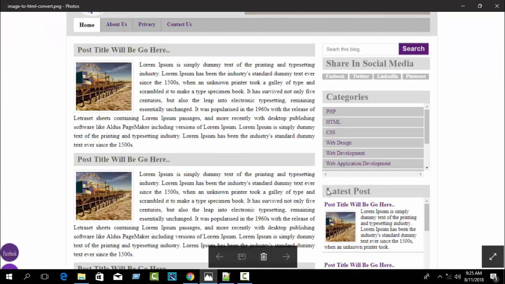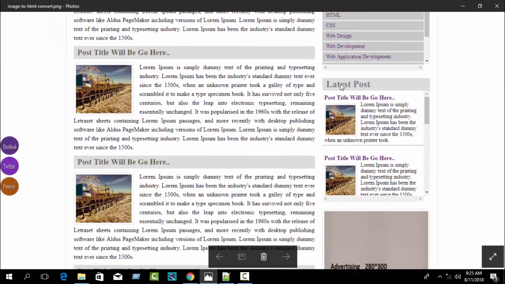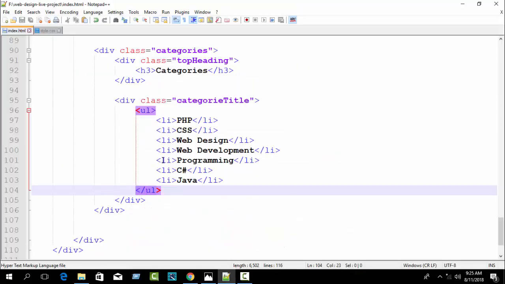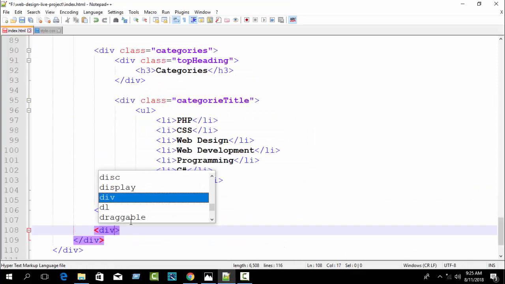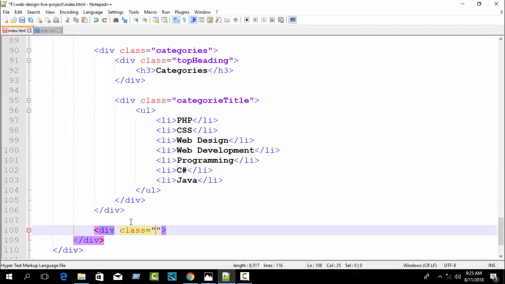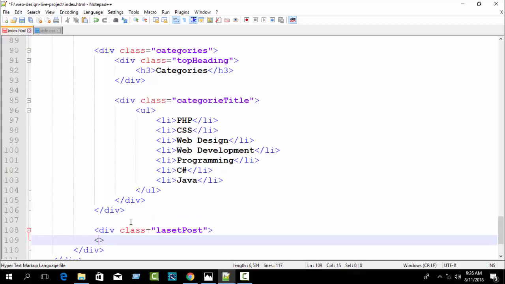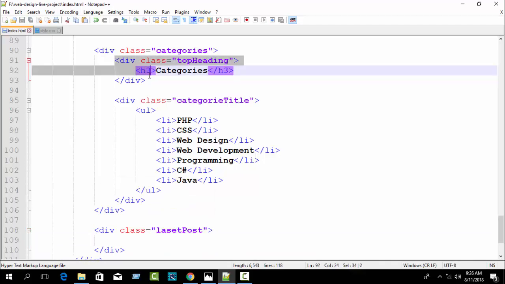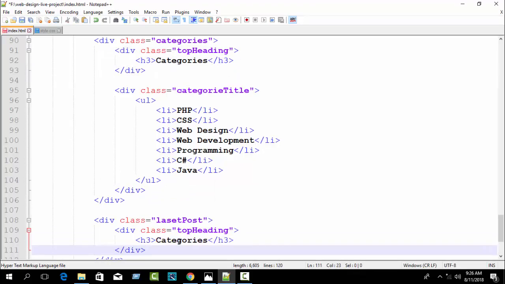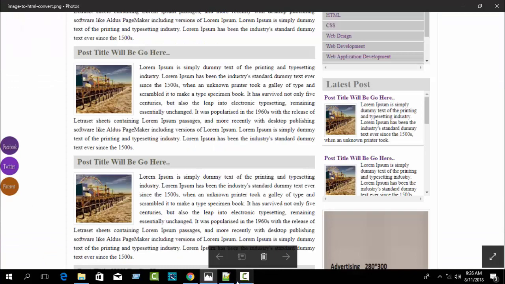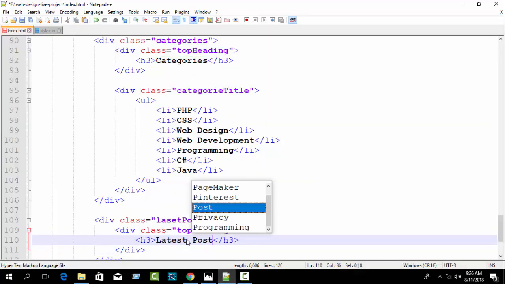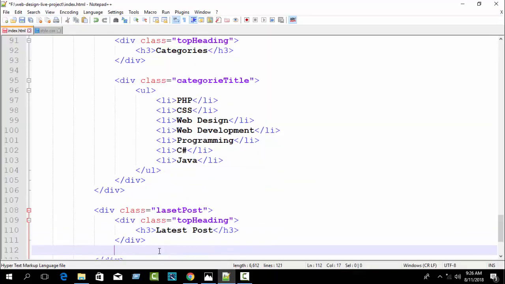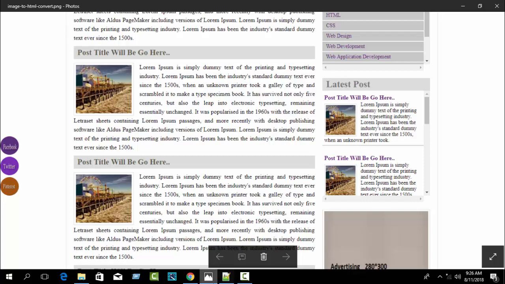Now our third is latest post. Declare a div class equal to suppose I write latest post, close the div, and here write our heading, top heading is the same, here will be latest post. And then post. You can see it's like the same post.